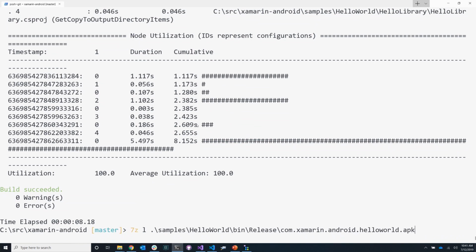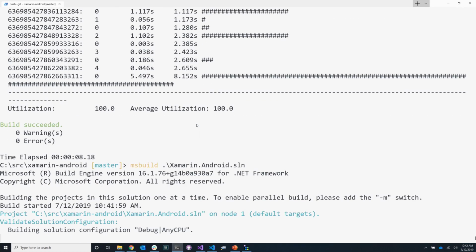So what do we have to do now? I changed Xamarin Android. We have to build Xamarin Android again. And I'm just going to hit up, up, up, up, up. There we go. MSBuild Xamarin Android solution. And then we have to wait. This should be 30 seconds.